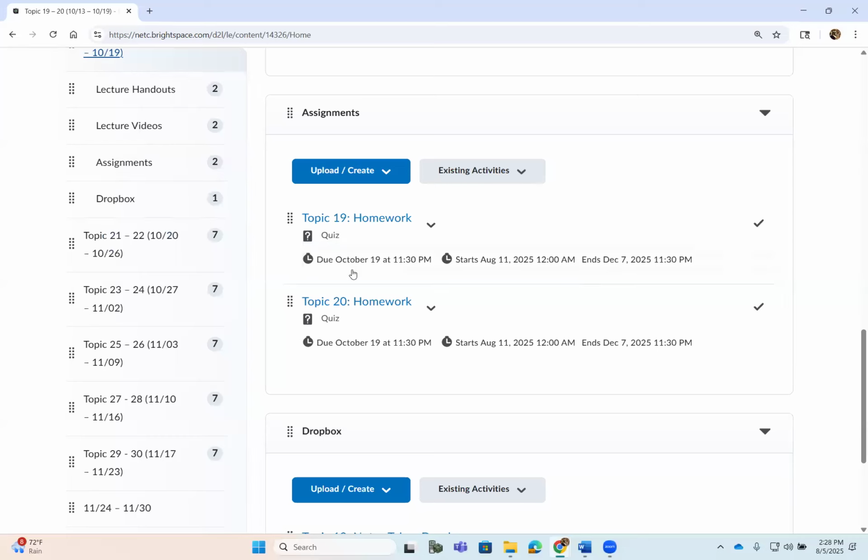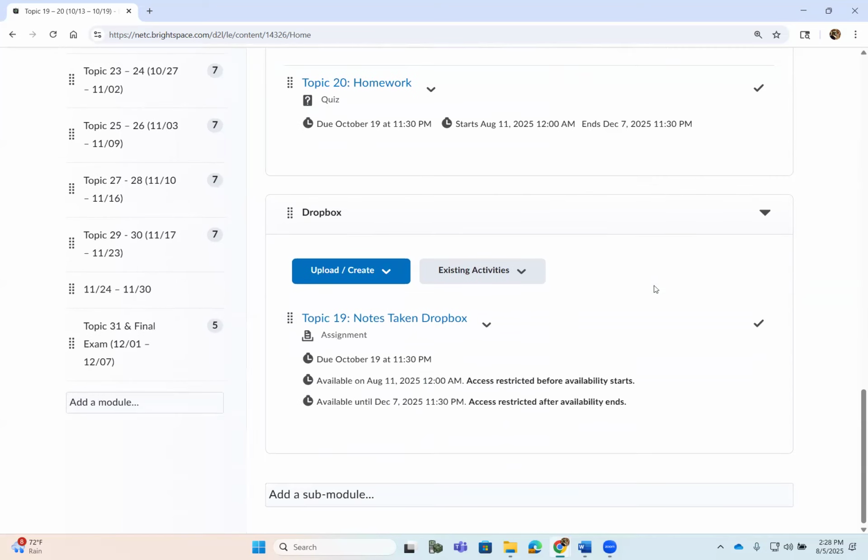So if you do actually have some homework or note taken you need to make up, please do so at your convenience as soon as possible, of course. But everything will cut off at December 7th, at 11:30 p.m. All right. Be very careful.